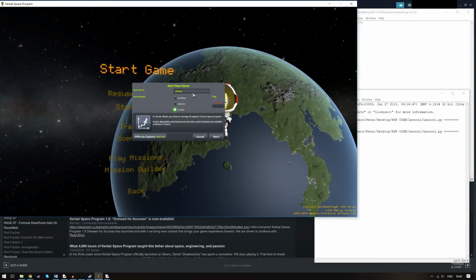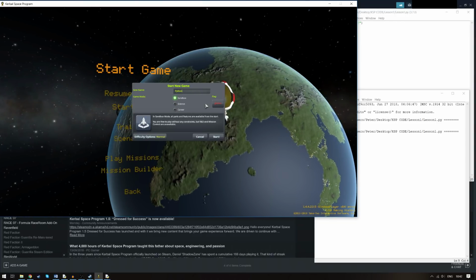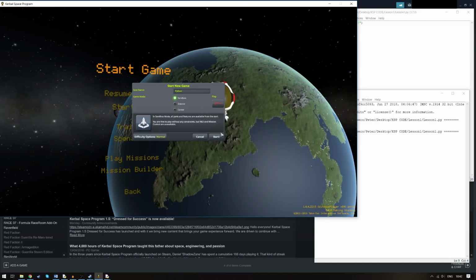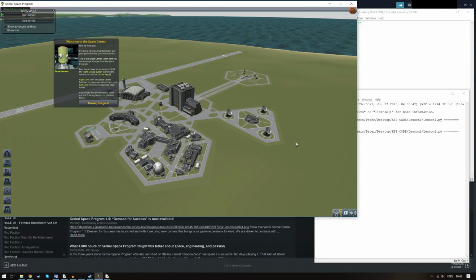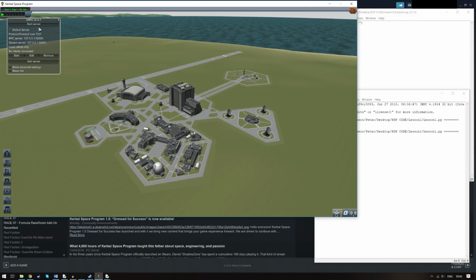Start a new game. I'm just going to call this Python for now, hit Sandbox, because we're going to want all the parts straight away, and hit Start. Now if you've installed the mod correctly, you'll have this window right here, KRPC. If we hit add server, it'll add a server. And if we hit start server, it'll start a server. Just those two buttons and it's ready to go.